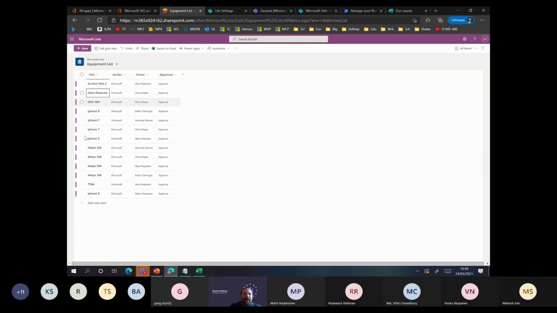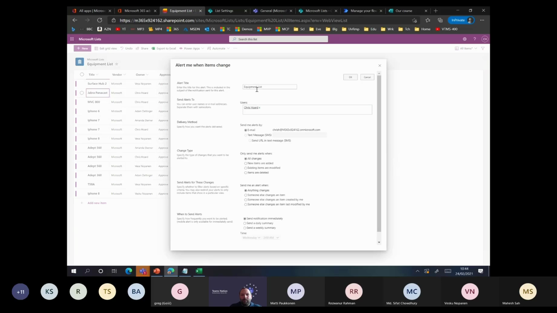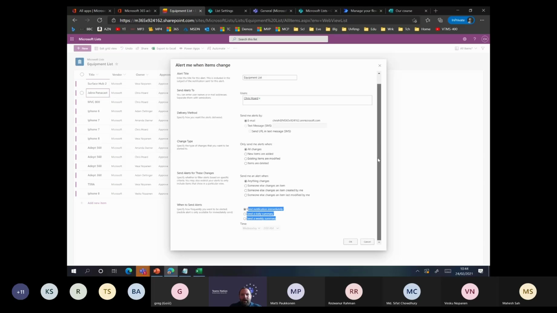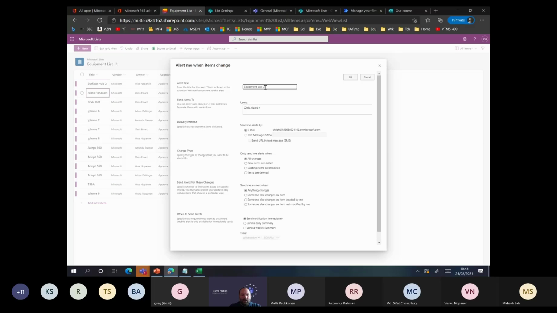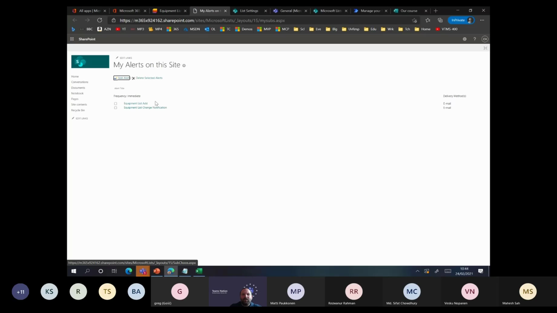So if a modification was made to the list or somebody deleted something, you come to the 3 buttons when in the list and you click alert me, and you will go through a process and fill out some information, for example. So any change on this list, all changes, and if anything changes, you send me a notification. I'm going to just call that equipment list change notification, and then I click OK. And I can see that that's been created. If I go to manage my alerts, you can see it's already been set up and it delivers an email.